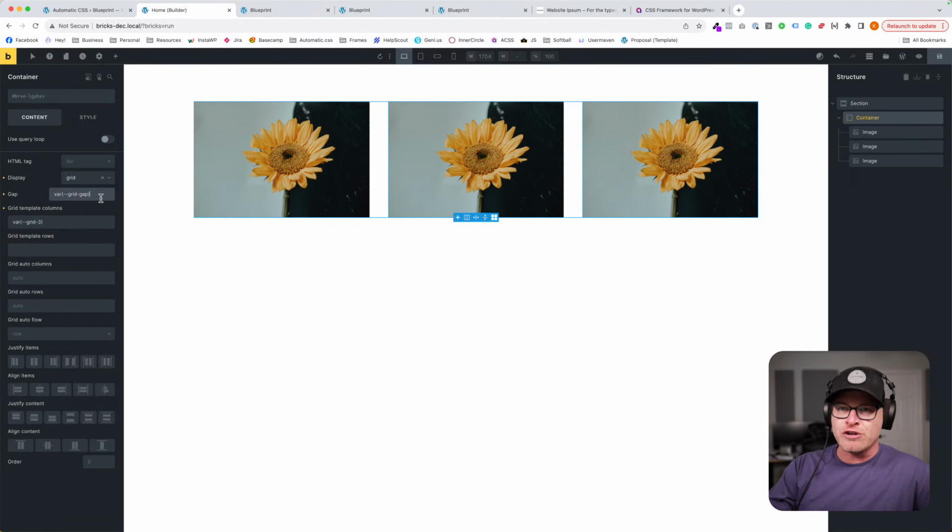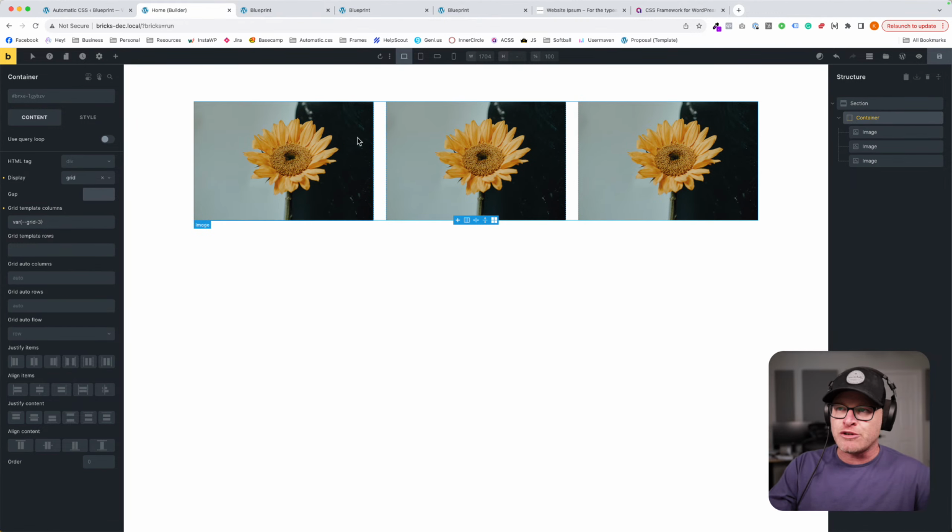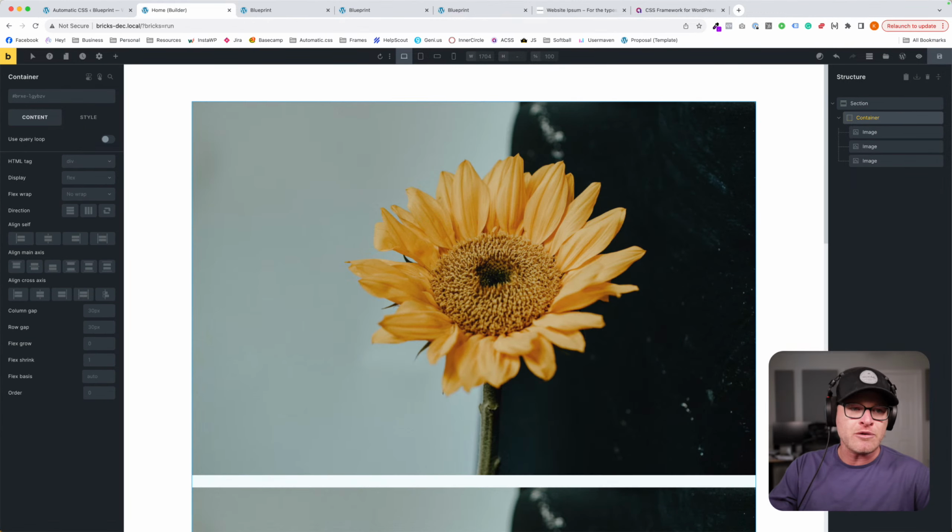But yes, you're correct that it won't automatically establish grid gap because it doesn't know that that's a grid. Unless you use the utility class, then it knows and it will use grid gap. Hopefully that answers that question.